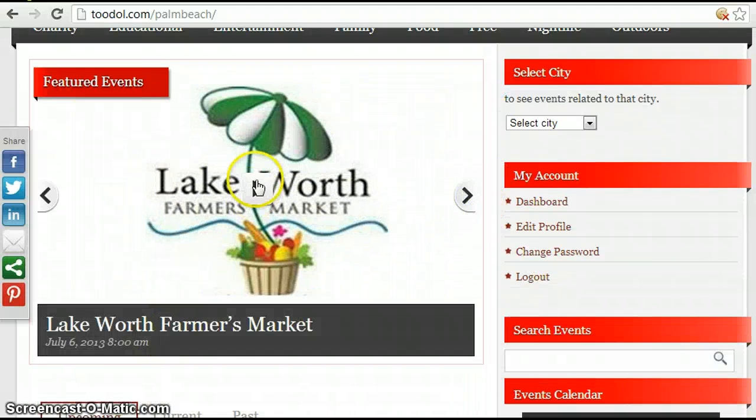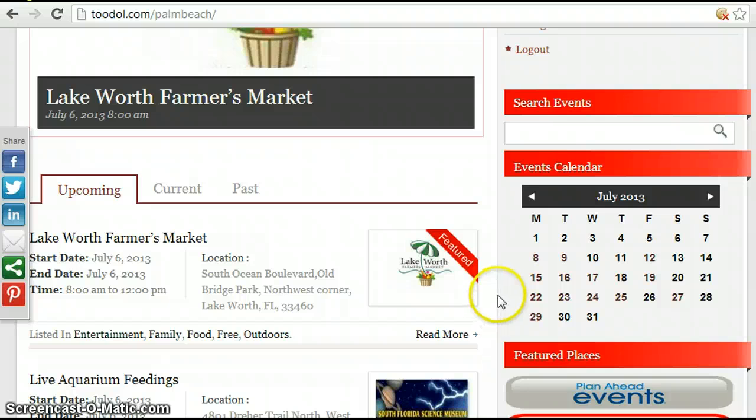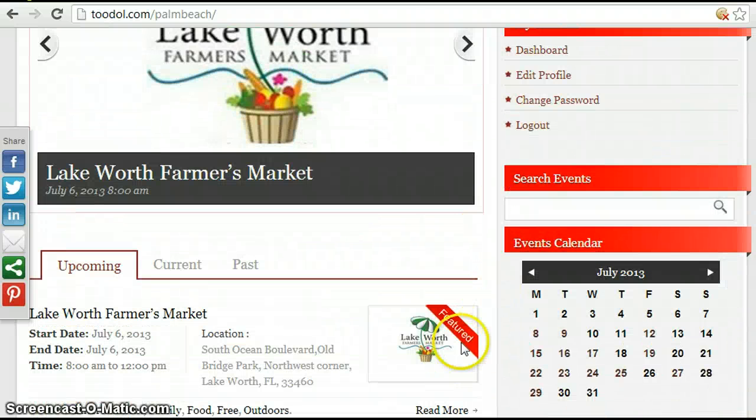And there it is. You can now see it fits better dimension-wise. It looks graphically appealing. It's a little bit higher than centered because it accounts for this highlighted bar here. And everything looks right again. So that's it. That's how you make an event featured, and how you make the graphics proportional.